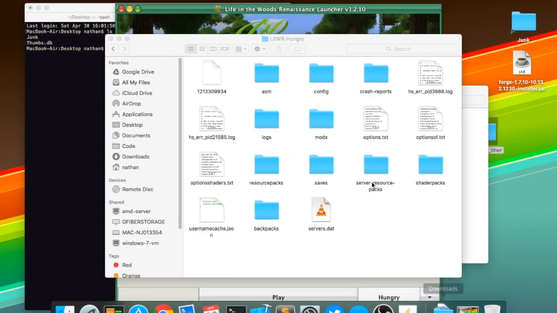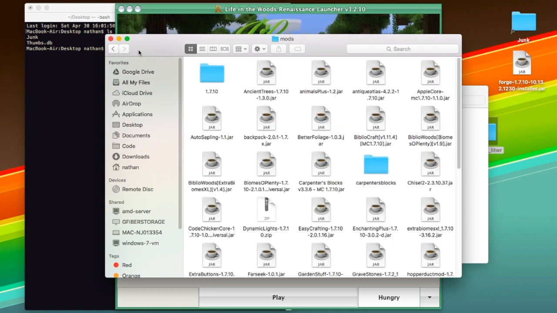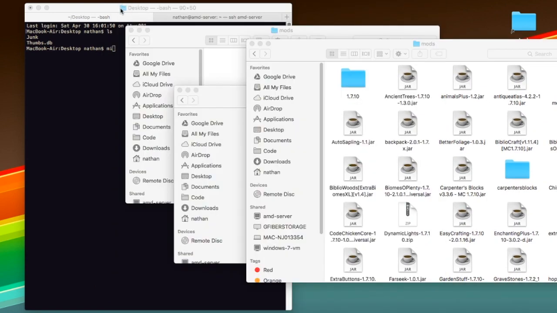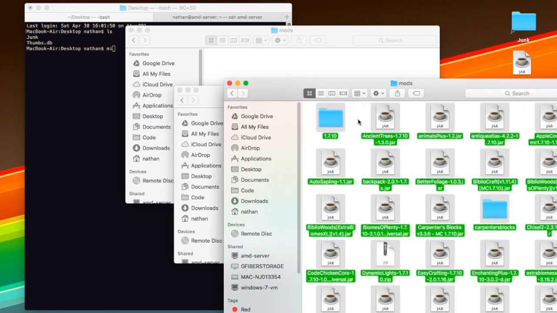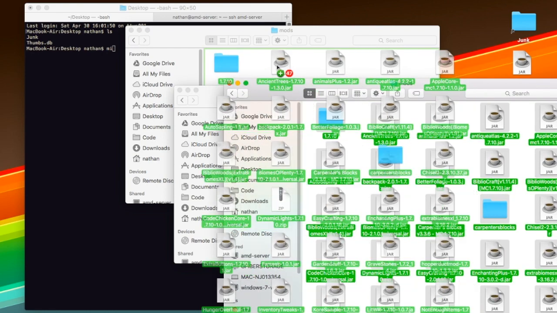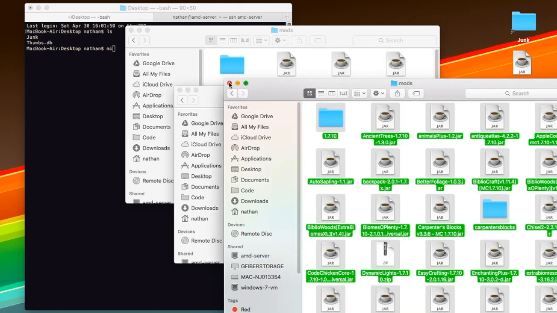I happen to have that pulled up here. And under that, there is a mods directory. So what we want to do is take and copy all of these mods that we run in the client over to the server's mods directory. Okay, so we can close that.